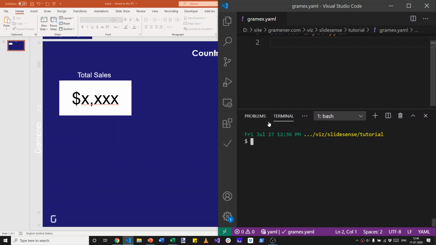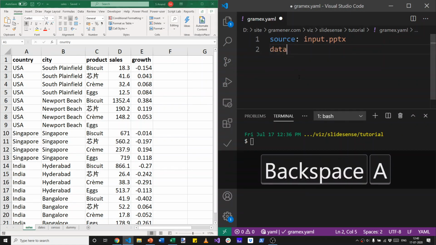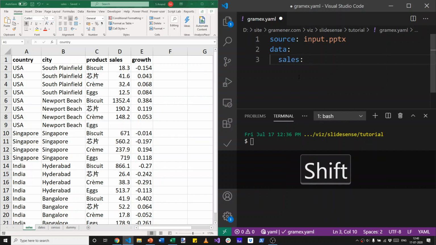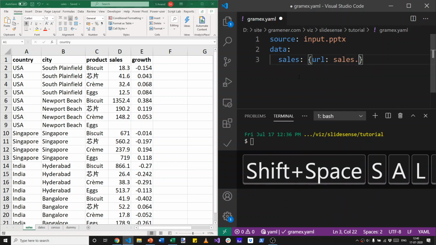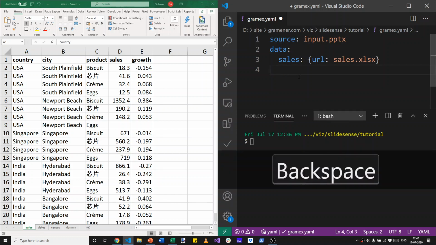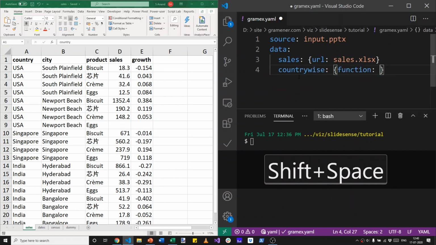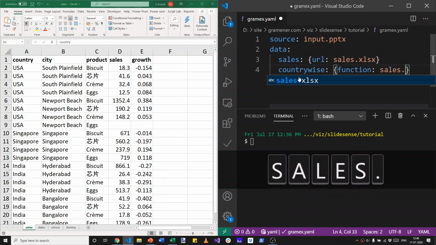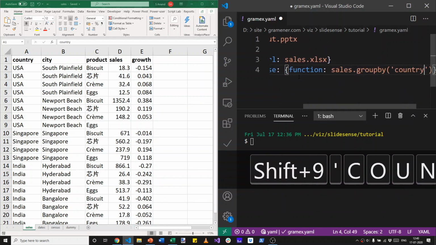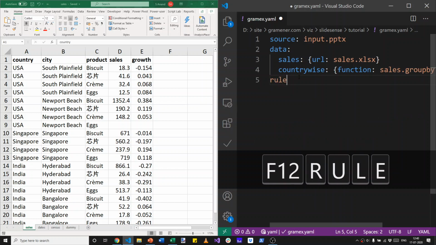Let's do this. Let's look at the data first. We have the data sourced into a variable called sales from the URL sales.xlsx. We'll also want to create, let's say, another derived variable. Let's call it country-wise, which is obtained by the function sales.groupby of country.